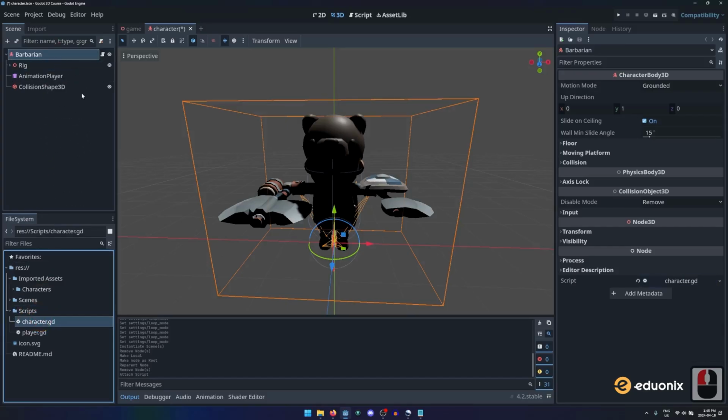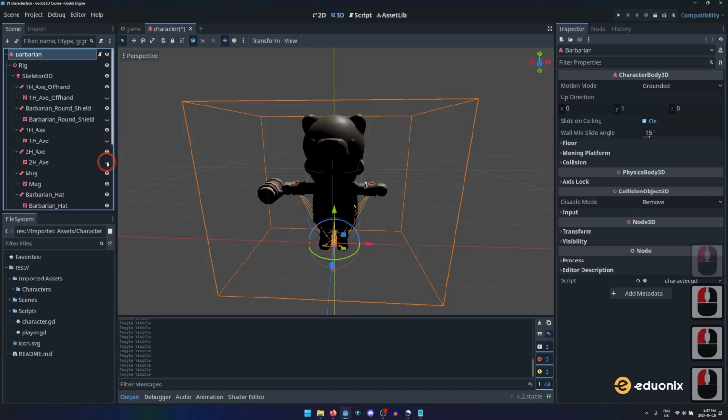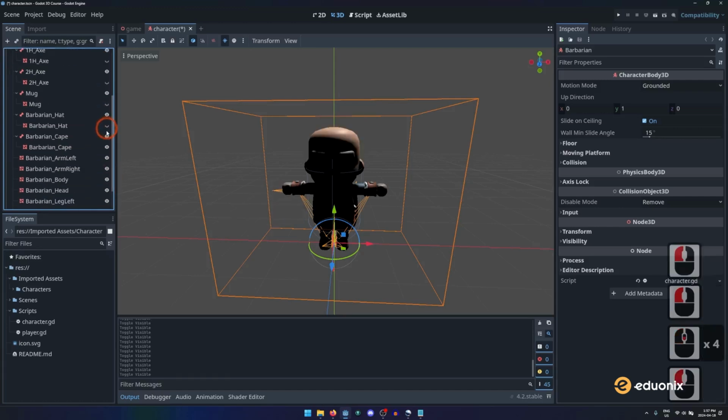Our scene tree still looks the same as it was before, only the Mesh Instance 3D node is now replaced with the character rig, and there is an animation player node. Our character appears to be holding far too many items in their hands. Expand the rig node to view its children. We can hide any of the items being held in the character's hands by clicking on the eye icon beside them. We can also hide the character's hat and cape for any of the characters other than the rogue.